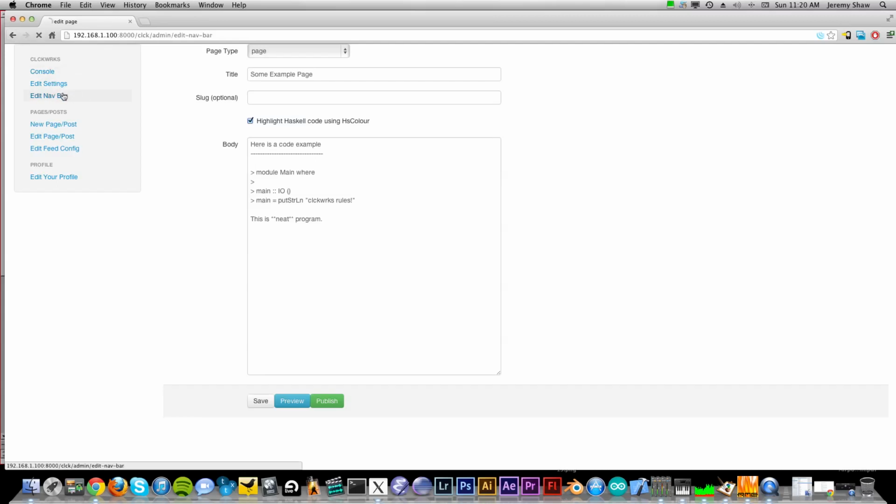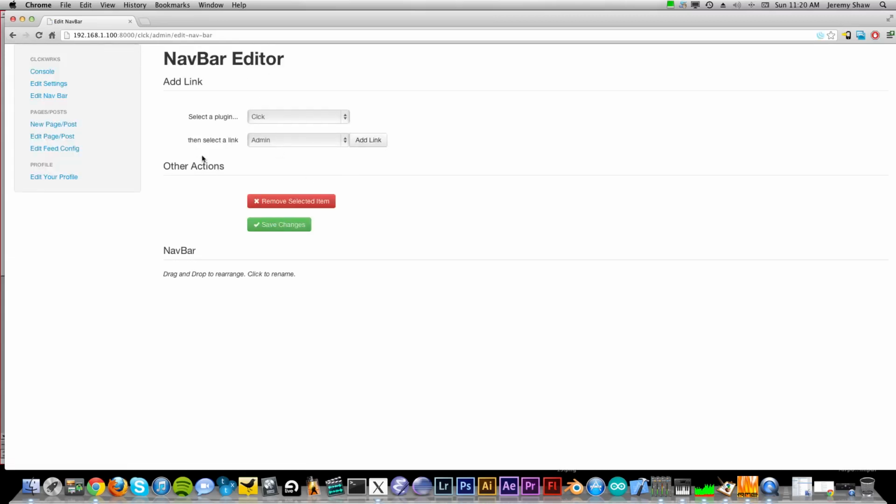Another thing we can do is edit our navigation bar, which is the bar that we see at the top of the page. So let's add some links there. Each plugin has the ability to register additional things that can be added to the navigation bar. Right now we only have two plugins, the built-in clock plugin, that's sort of the base thing that provides our initial framework, and then the page plugin. So let's add a link to some example page. And that's a really long title, so let's just call this example.